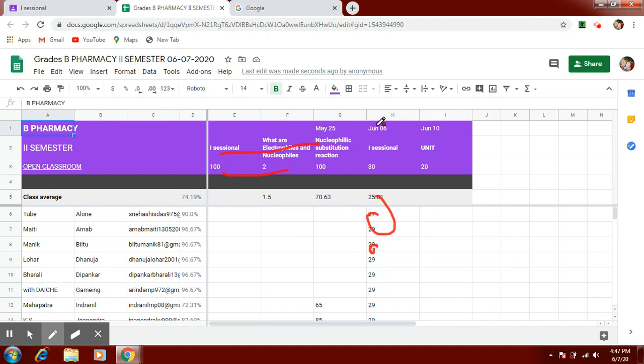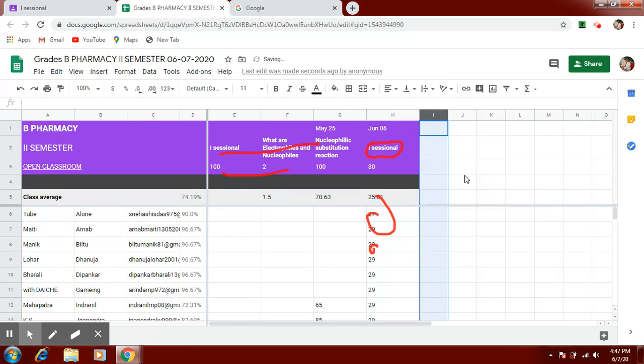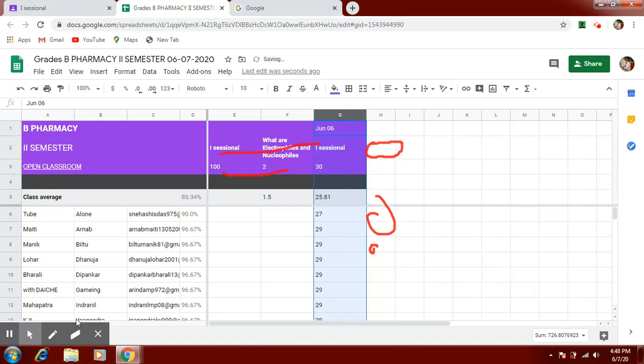Now we need only the first sessional assignment report, right? We don't want the others. So what we can do is select anyone. This one we can leave, and the remaining is just Excel work. Just go to this and you can delete, or even hide the column. So just delete it. Whichever report you want, you can keep it, and the rest you can delete.